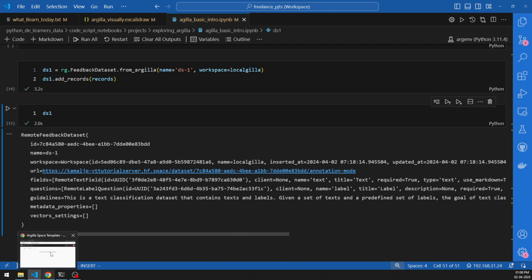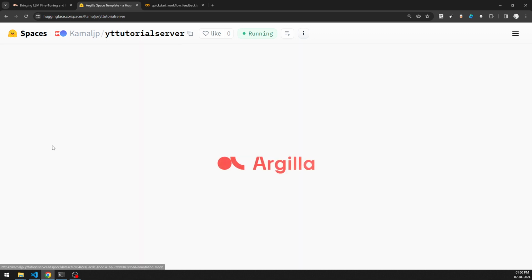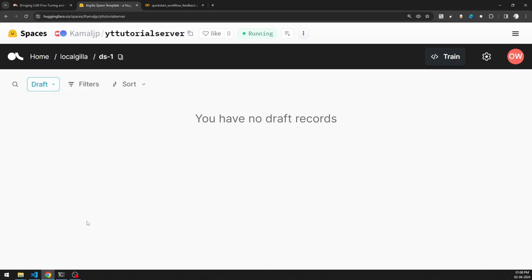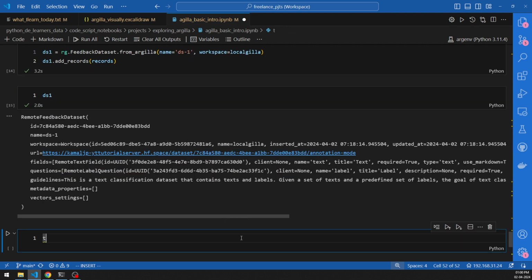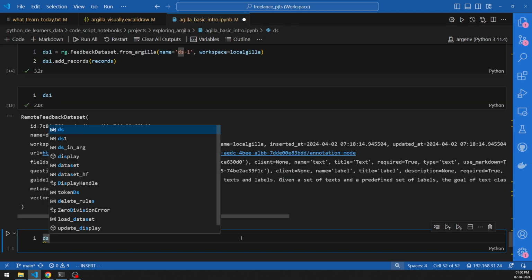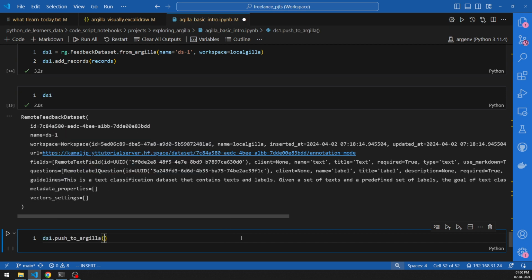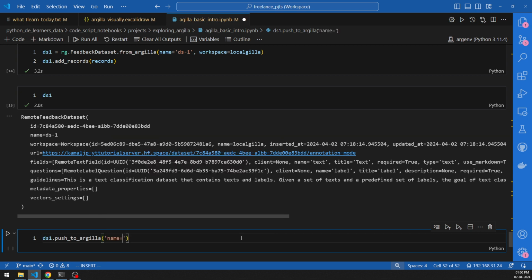Before that, let us check it. Let us go back to localgilla in our server. Let us do DS1 and see whether we have got any datasets. Here we can see that there is no data point inside the dataset. Let us go back and do the push. So I will say DS1 push. This is one point I want you guys to keep in mind: you have to push to Argilla in order for the dataset to work, or else it is going to create a problem.